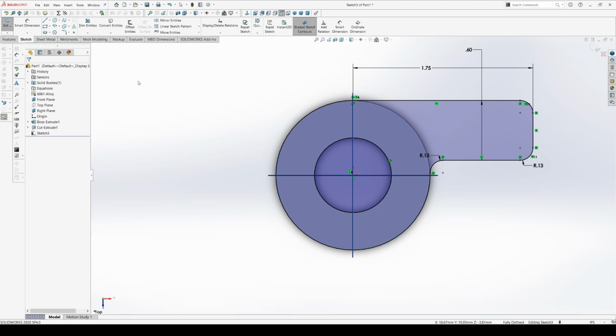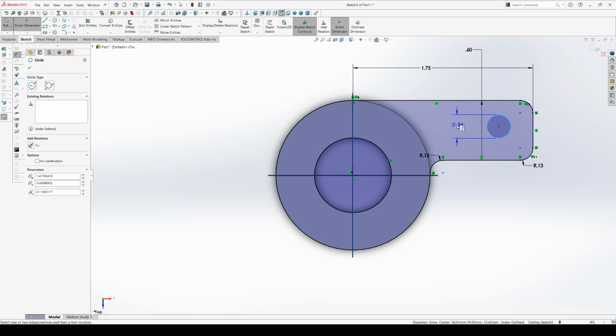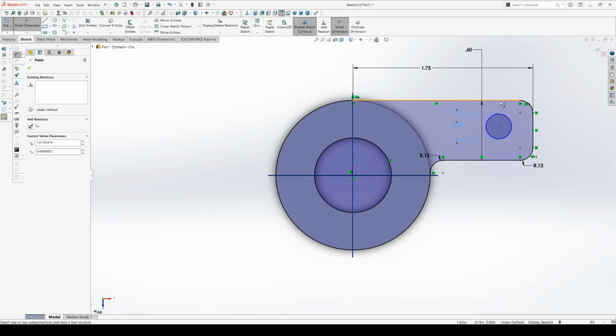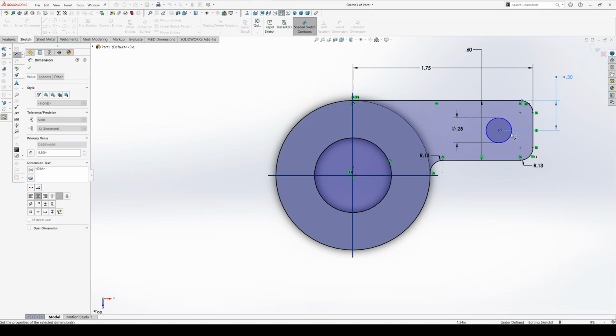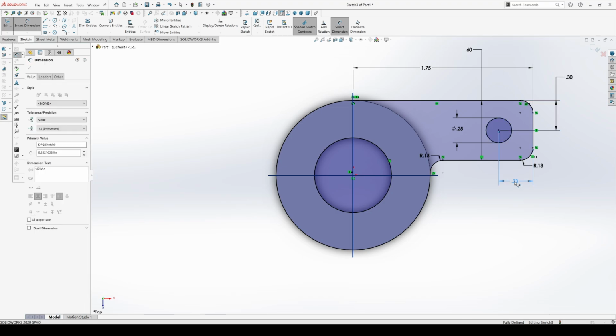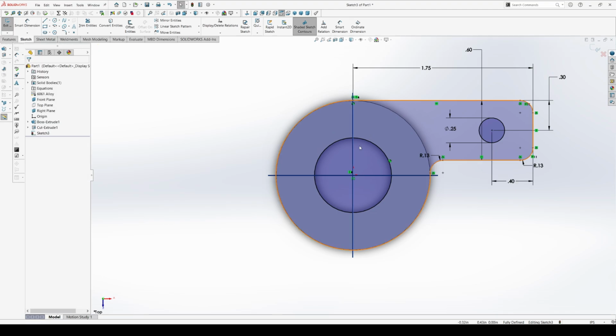We could go ahead and add this hole over here. So click that. We'll give it a dimension of 0.25. It is 0.3 from that top edge. And how far is it from? That's 0.4 from that side. 0.4. Escape. Okay, so now we have all of our dimensions.